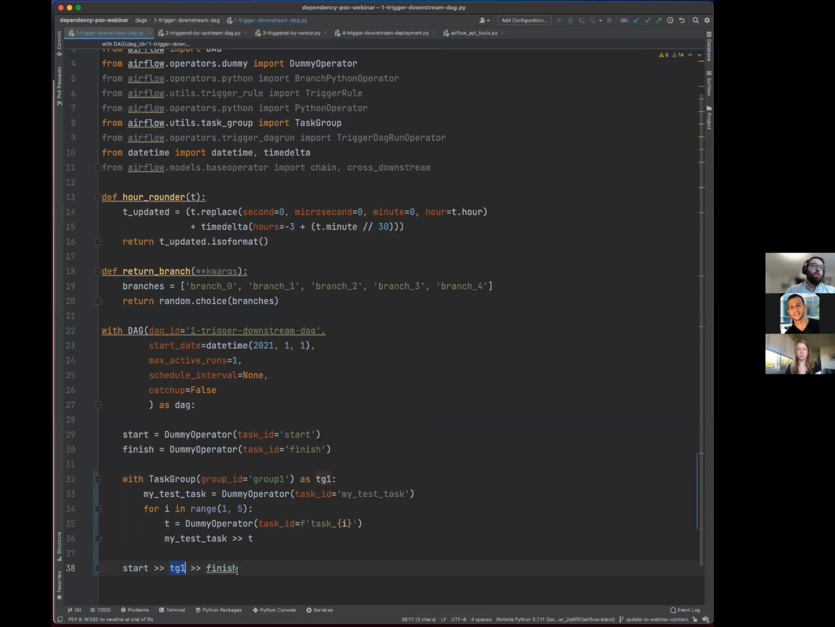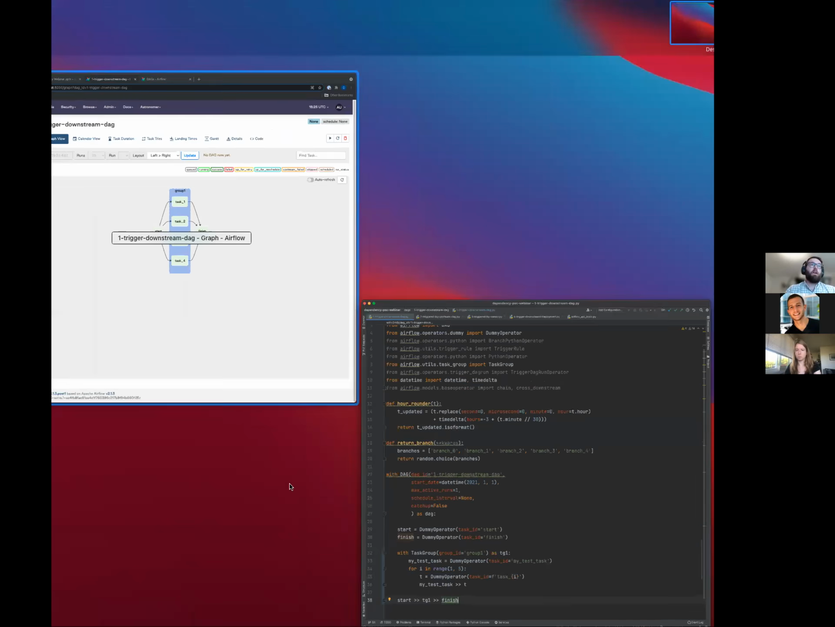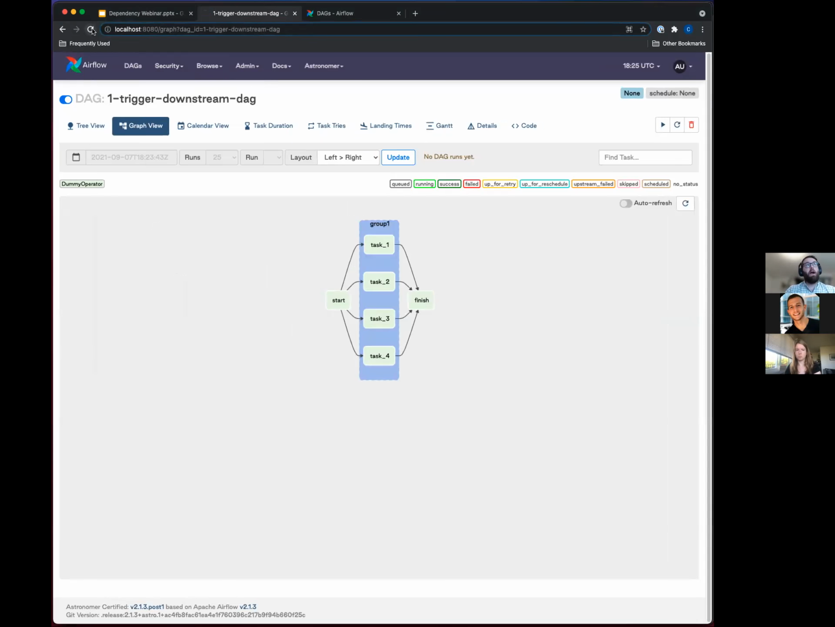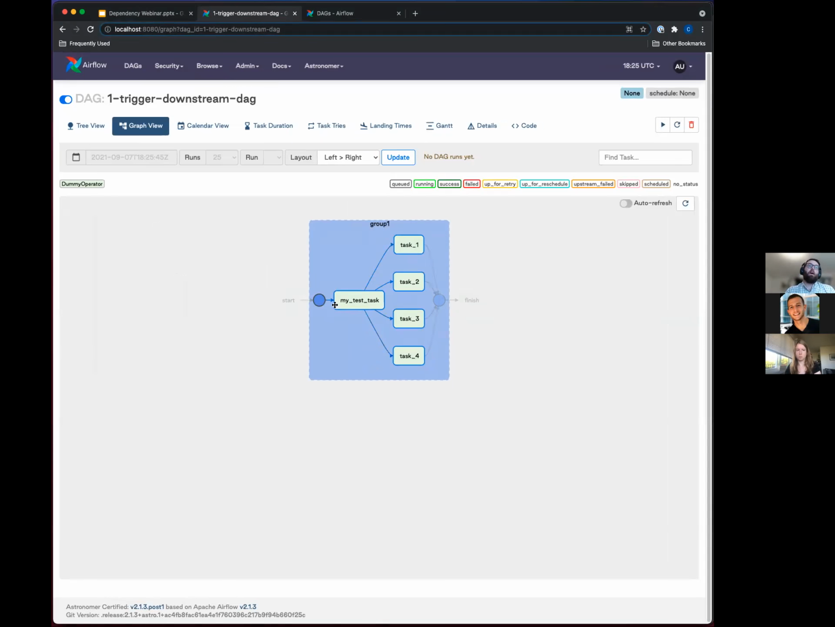So now all of the dependencies that I defined within the TG1 group will exist within that task group, but then we have the upstream dependency of the start operator, the dummy operator that's the start, and then the dummy operator downstream is the finish. Looking at what that actually looks like in the UI, we have the start and finish outside of the task group. And then we have that additional task that we want to run before our parallel tasks run. So that's how you would add an additional task to the task group and make a dependency for it.